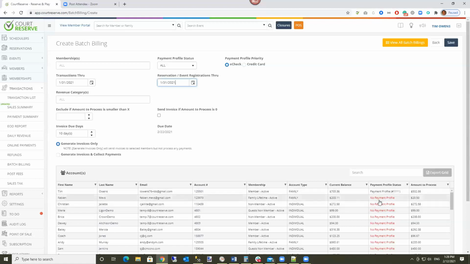So this is a way to control that. As you can see here, if you look at this grid, I have a current balance for this account of 703, but my amount to process today is going to be 502. The reason that's different is because of these dates. That means approximately $200 is future charges. Okay, so hope that makes sense.